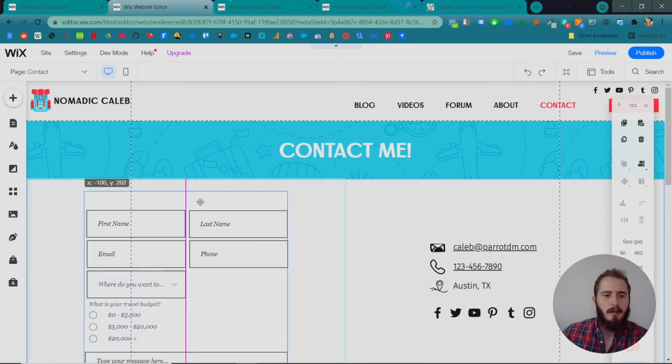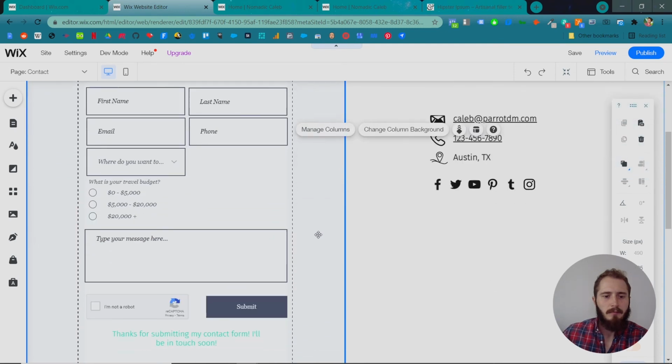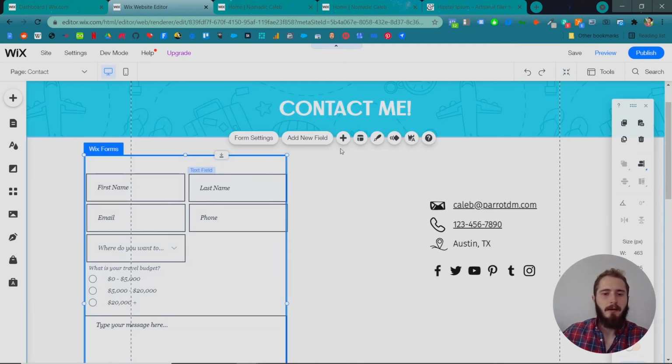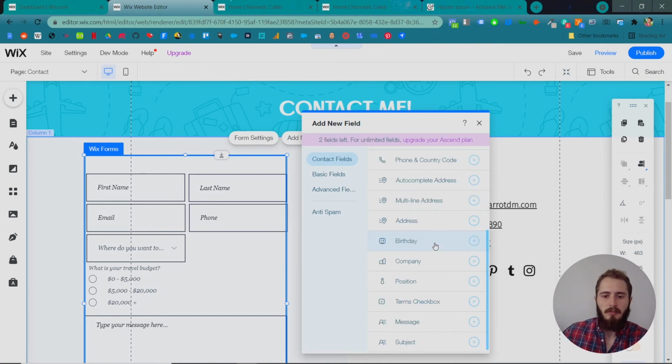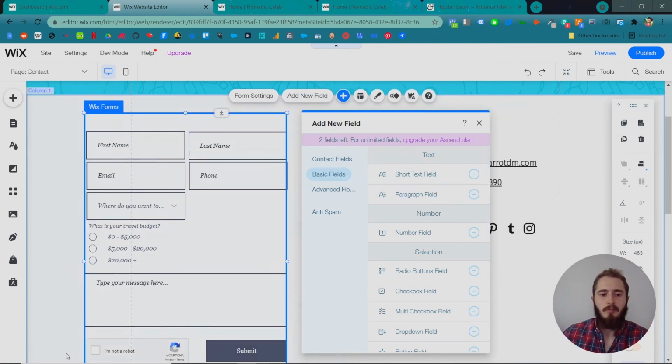Okay, we made that a little tighter. Now it's fitting correctly. Now we just need to remove this white background and change the design to make it fit a little better. Before I do that, let me just walk through all the fields so you're aware of what each one is. So there's the standard contact fields, but then in basic fields you have short text, which would be like first name, a paragraph field, which would be like the message, so you can write multiple lines of text. Number field would mean that you can only put in numbers.